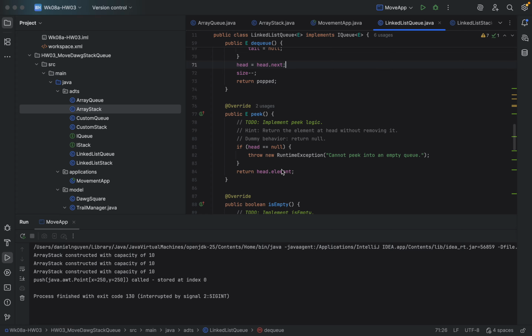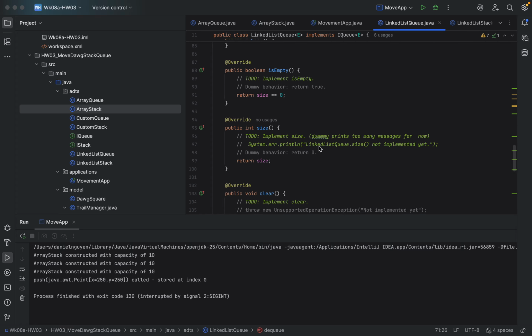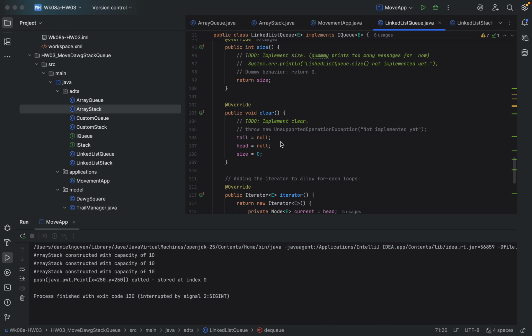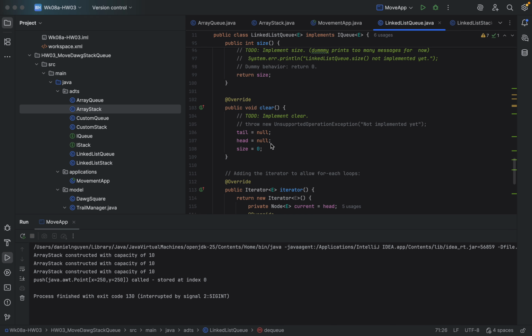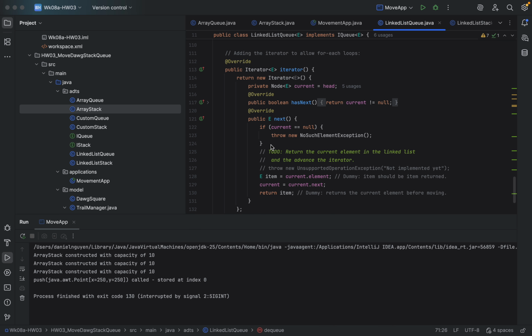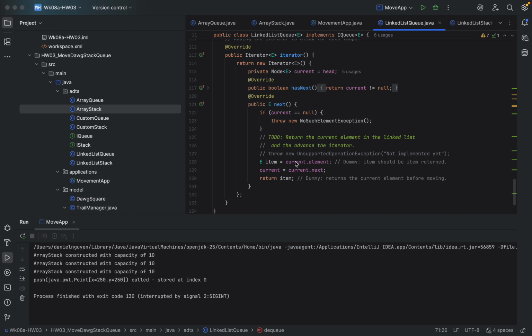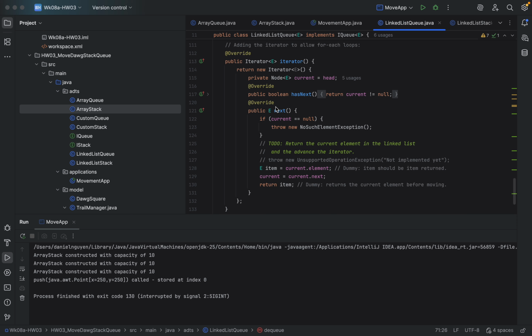Peek just returns the head, and you can't peek into an empty queue. Empty and size are the same as before. Clear: we set the size to 0, and we set the head and tail to null. So we actually dereference the entire linked list. So now all the data that was previously stored here is just lost to the abyss. And next returns the next item.